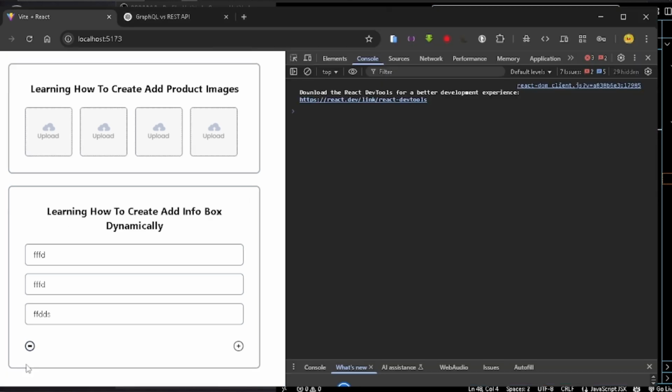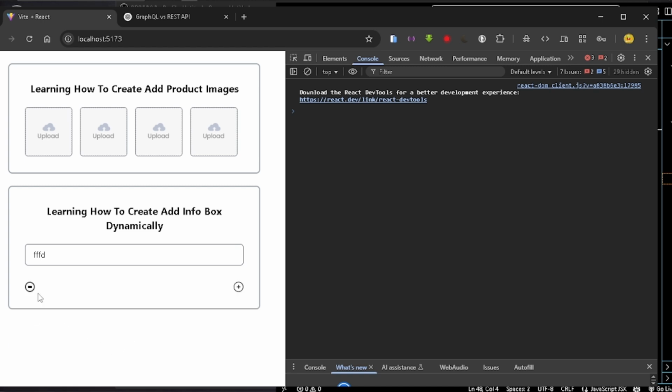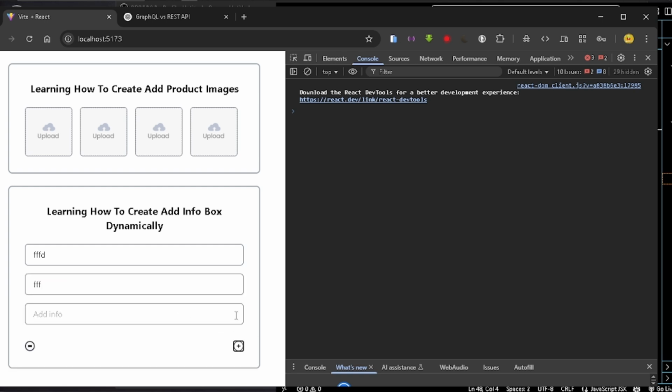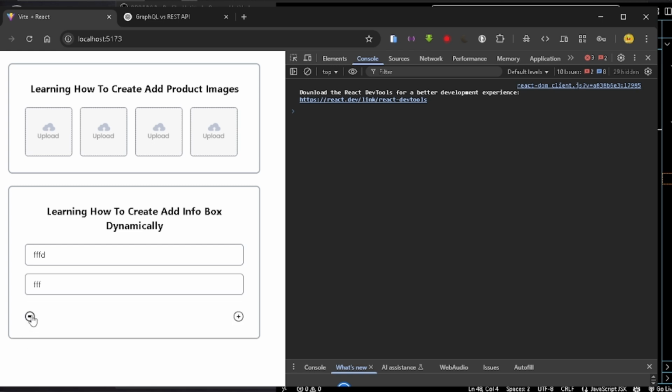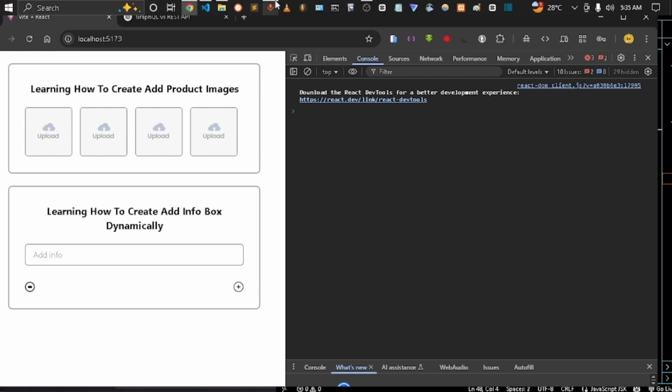If I click, one has been removed, the second one has been removed, the third one removed, the second one removed. But if I click again, you see it is not removing. And if I click, I can add, I can remove, I can type, I can add, I can type again, I can remove. I can't remove this, but I can delete this. So that is it, guys.